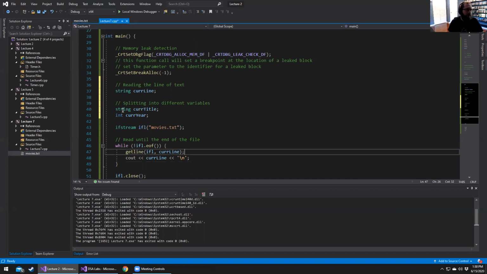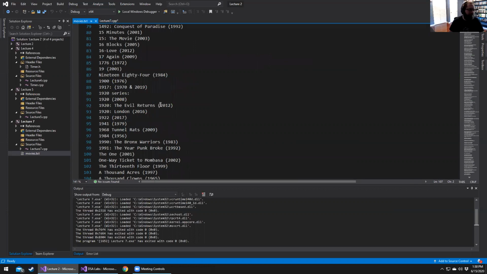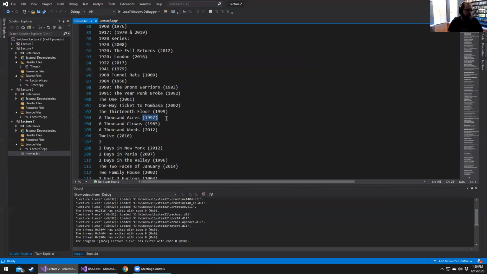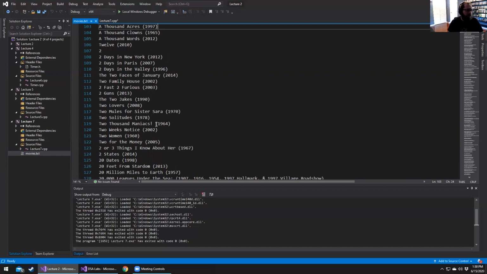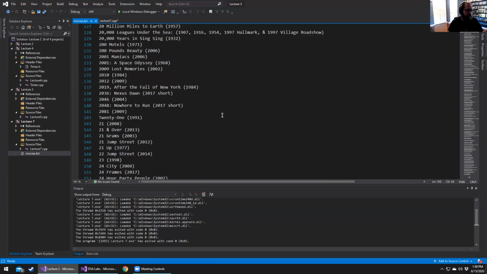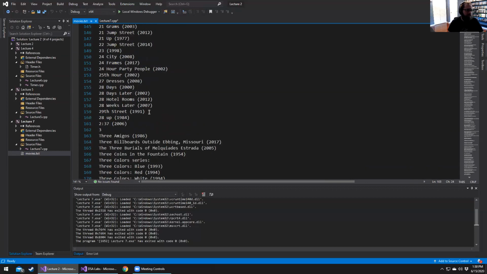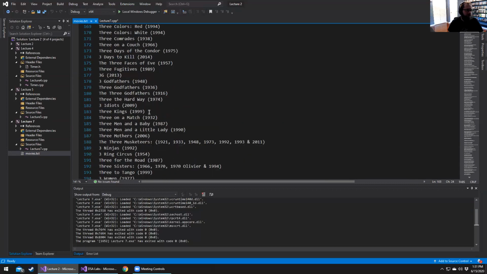So how am I going to split this up? Okay, well, we know that we have some year at the end. Are there any movies that have parentheses in the actual title of the movie that you can think of? Just scrolling through to see.